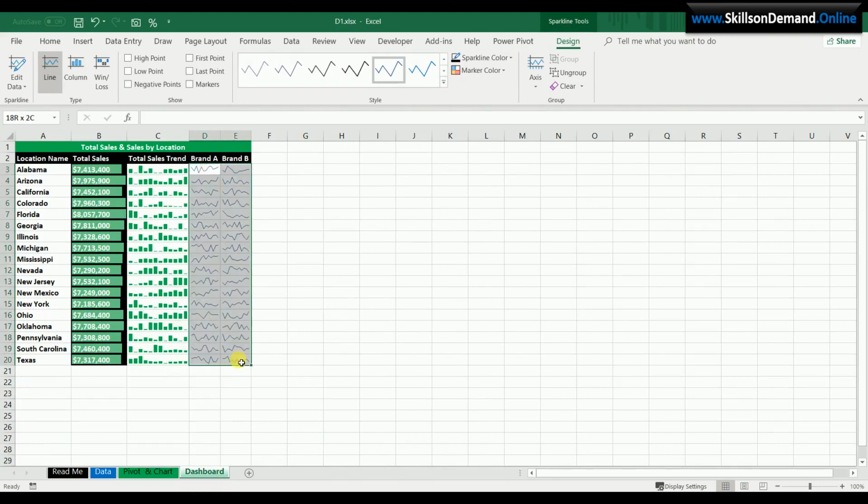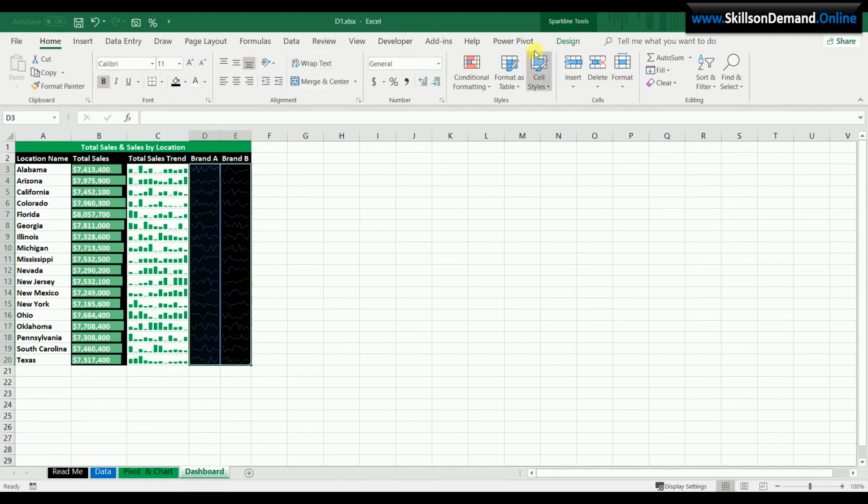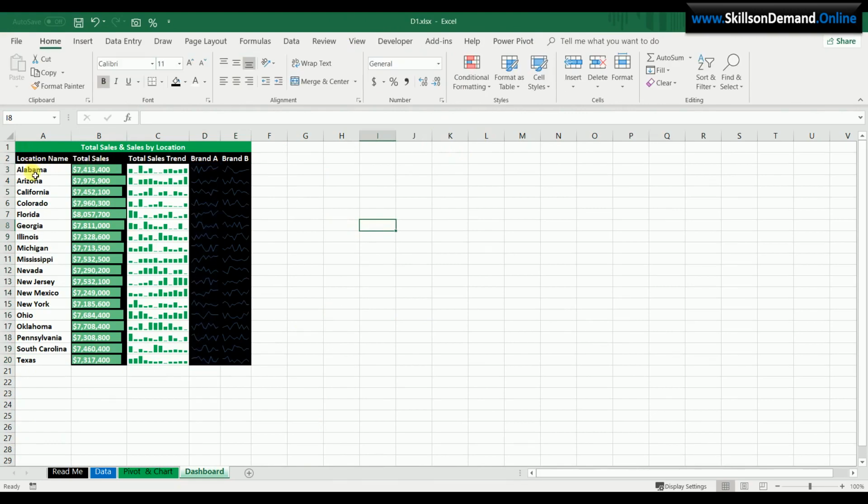Change the background color and adjust the column width. Now, let's add design and style elements. Select the style, color, weightage you prefer.